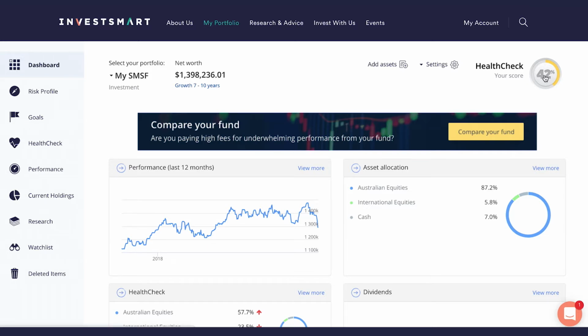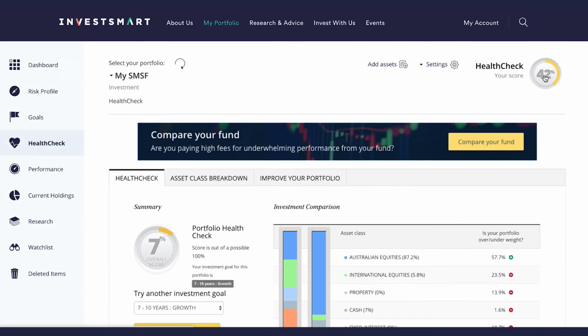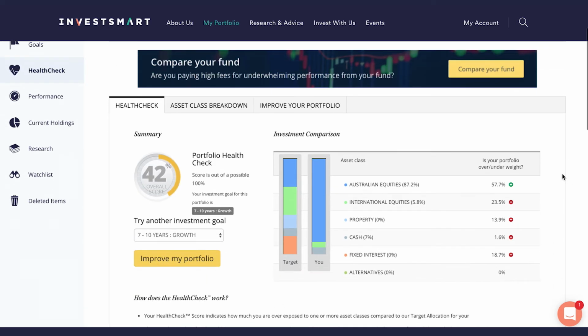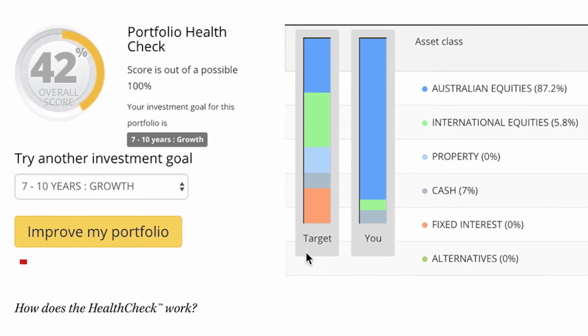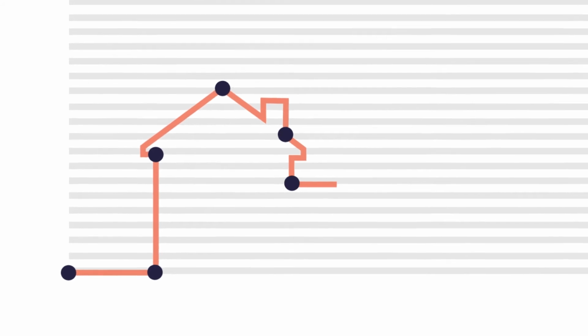For each portfolio, your health check score indicates how much you are overexposed or underexposed to asset classes compared to target allocations for your specific risk appetite. A score lower than 75 to 80% indicates the portfolio lacks diversification. Often, a lumpy asset like an investment property will skew your score.